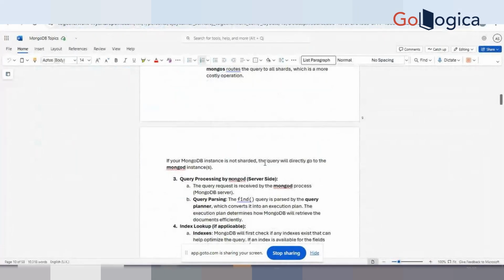Query processing by MongoDB. If the query is sent to MongoDB, meaning a primary and secondary, it is not involved in sharding. The find query is parsed by the query planner, which converts it into an execution plan.